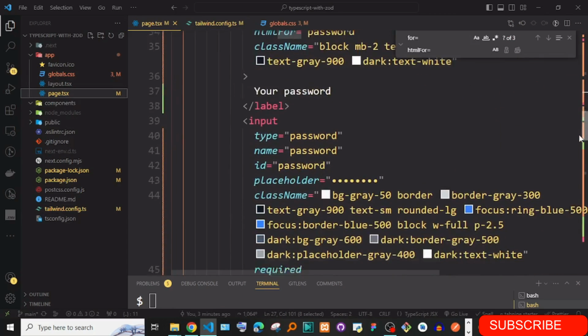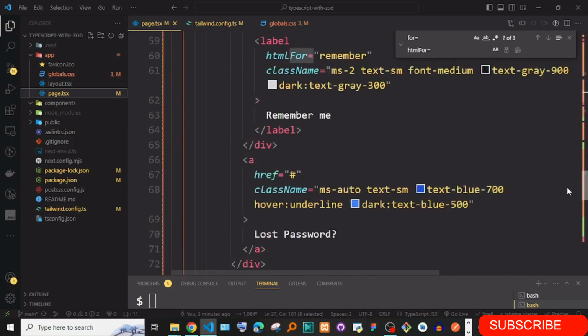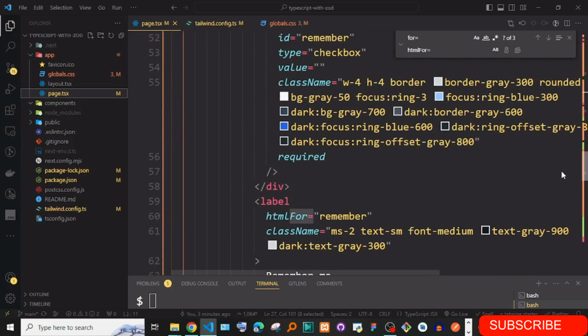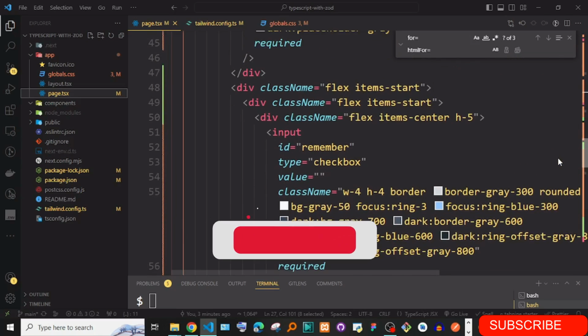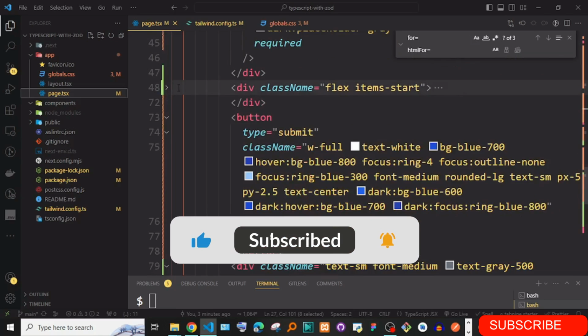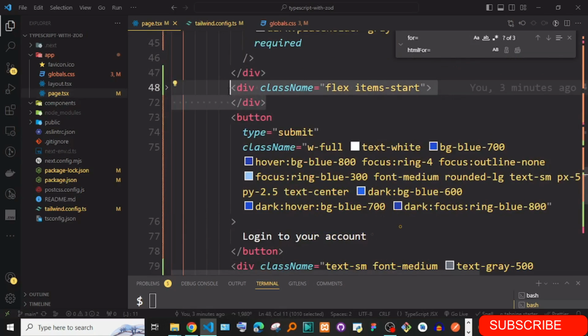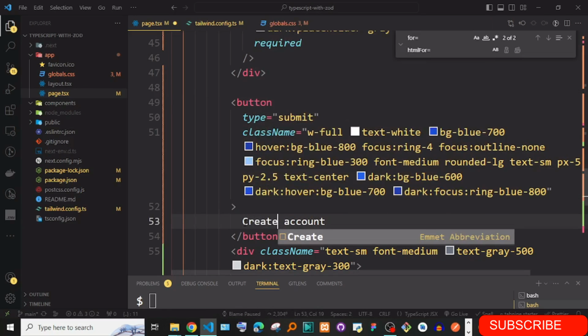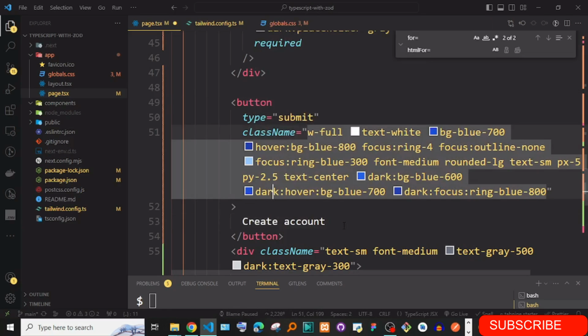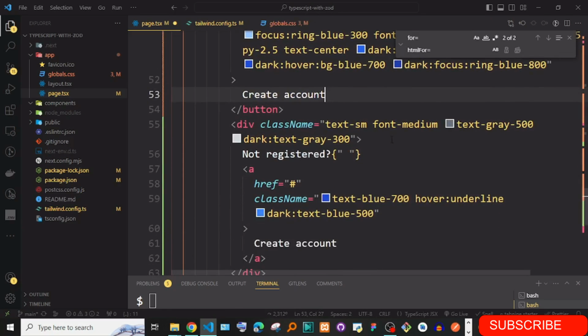So I'm just going to scroll down, and we have this whole div here. I'm just going to go ahead and remove this. Okay, and then we have a button here which says log into your account. I'm just going to say create account. Okay, create account, and go ahead and remove this.